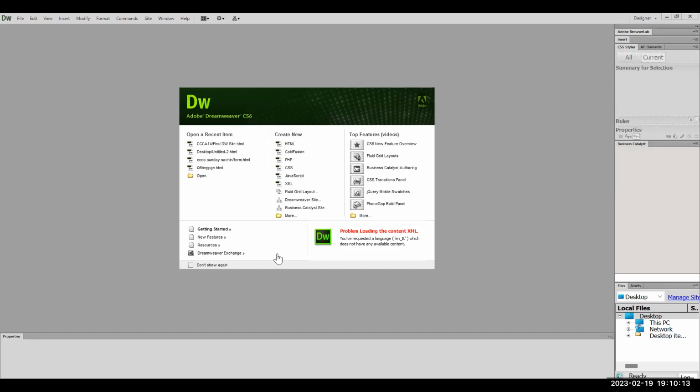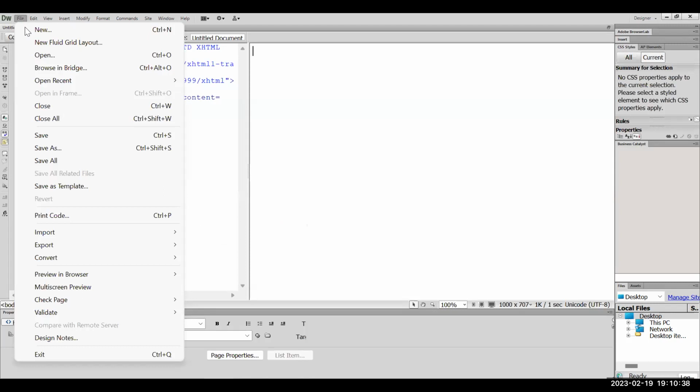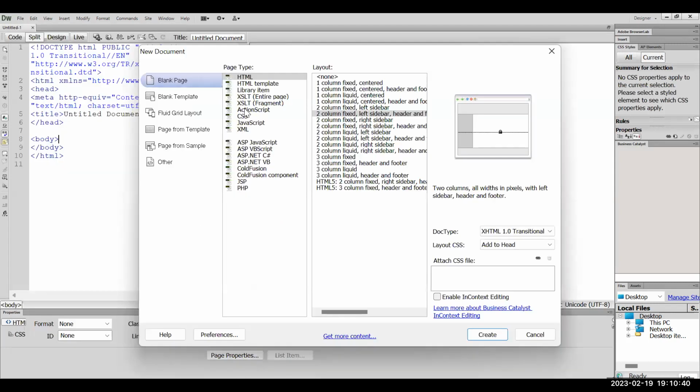Okay. So as we did in the last class, now start Dreamweaver. You will get a screen like this, right? Here you have to go to HTML, because we are going to create an HTML page. After that, first you click File and New, right?